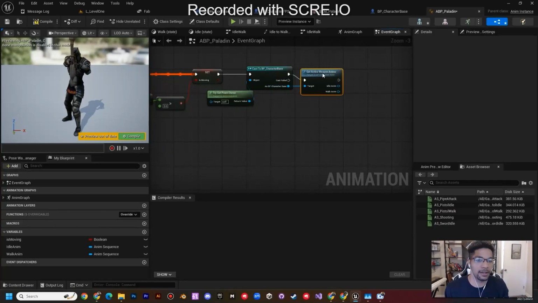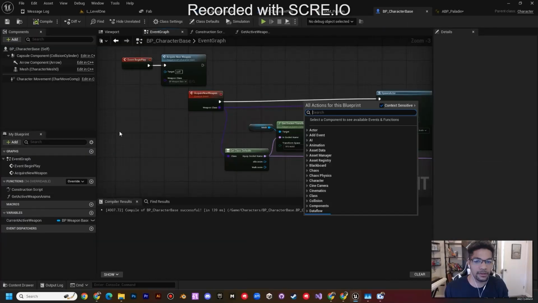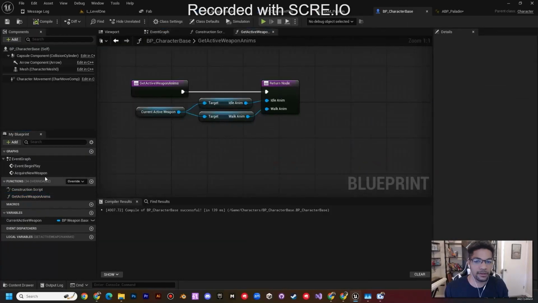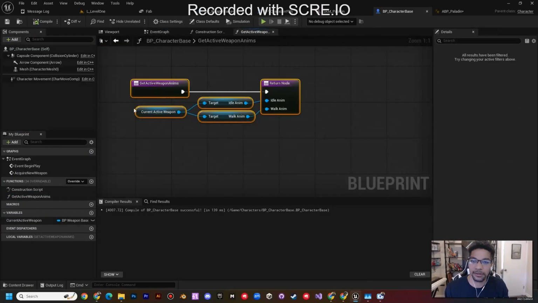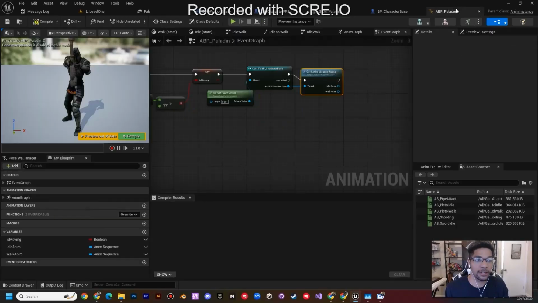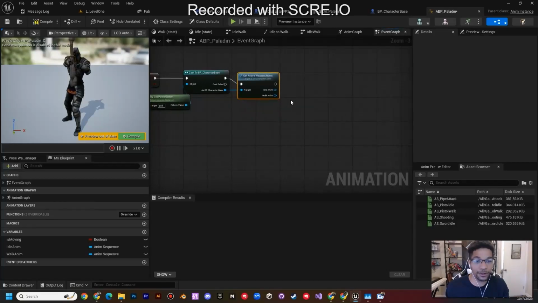And see, that's creating this function that we just made, get active weapon anims. See how this is on character base? We can only call it from the animation blueprint if we pull out from character base. That explains if you're looking for a node and you can't find it.